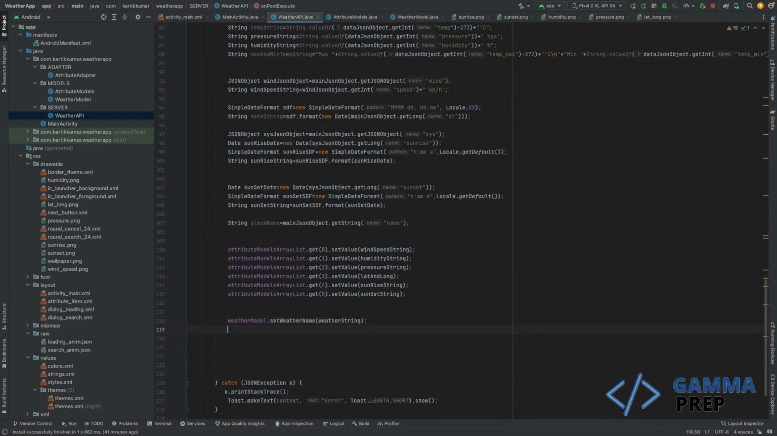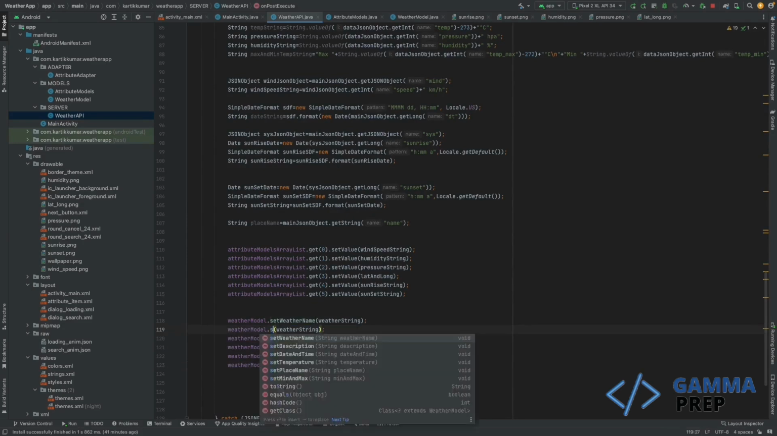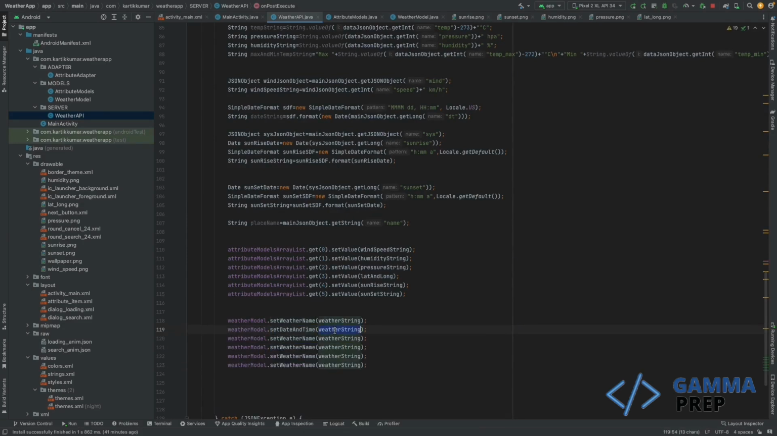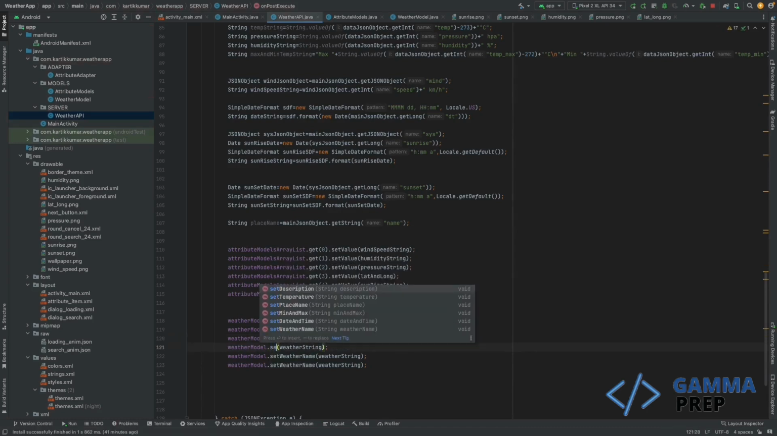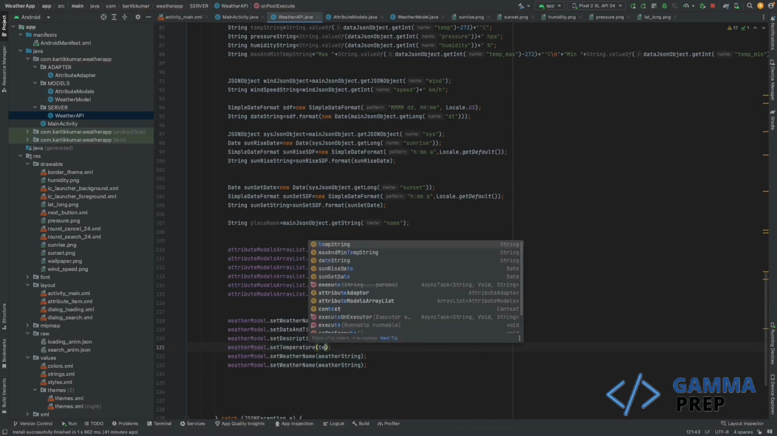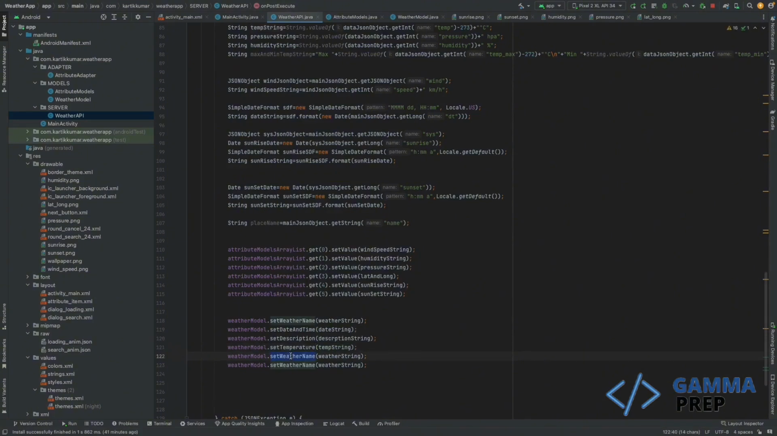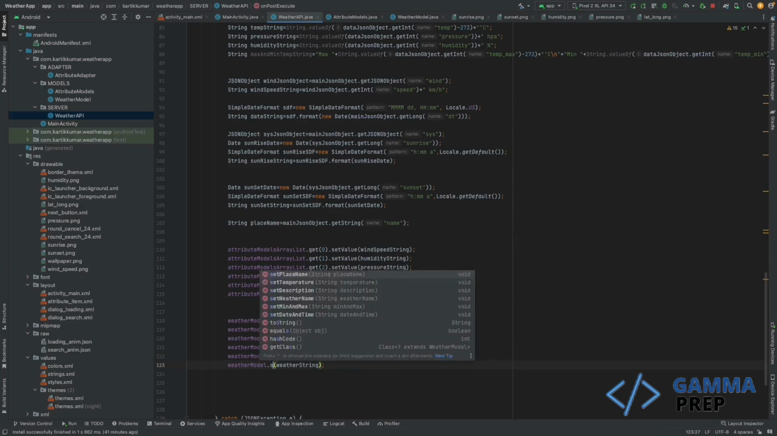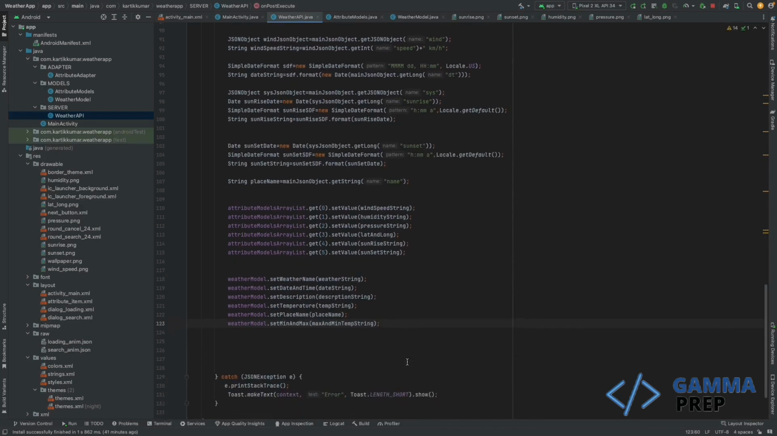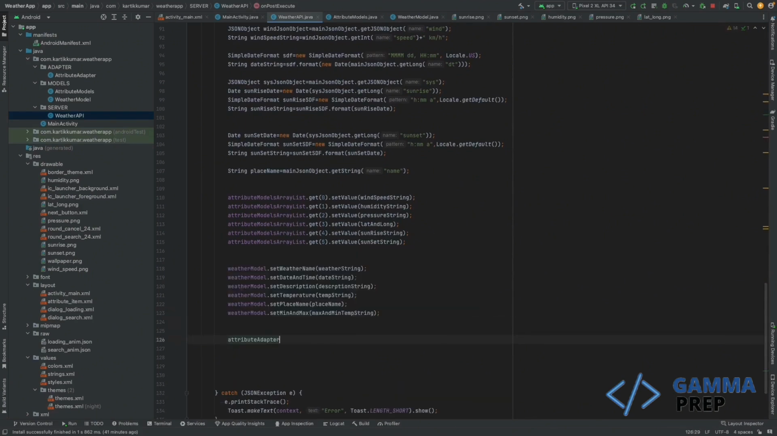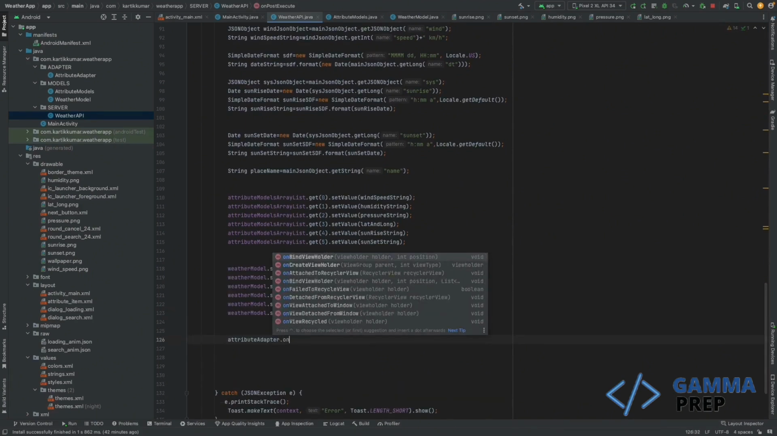So just copy this thing, paste it. I'm gonna say set date and time, date string. Over here I'm gonna say set description string, then set temperature temp string, set place name, and the last is set min max. I'm gonna say maximum temperature. Okay. Once that is done, I'm gonna update the attribute adapter to on or not on.